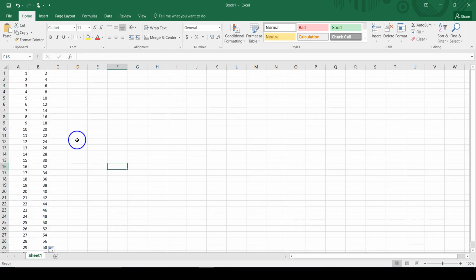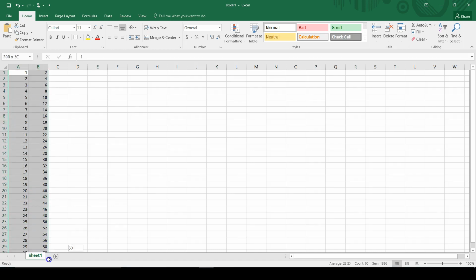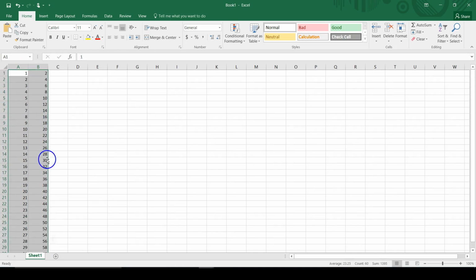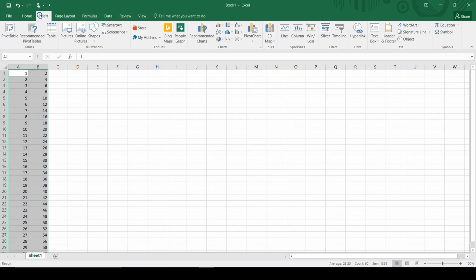Right, okay. Now, remember, whenever you're trying to make a graph out of two columns of data, the data on your left column would be your x-axis, whereas the column on the right will be your y-axis. I have deliberately made it this way to make the graph stand out more obviously. So once we highlight all the data, we go to insert, and then we go to recommended charts.